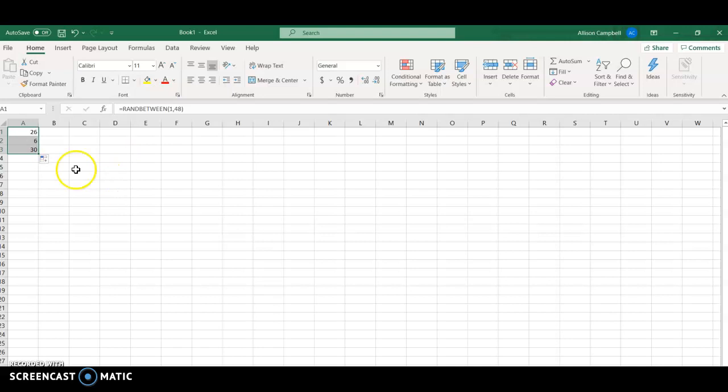Now, I was talking to somebody yesterday, and it is true that if you make any changes to this, RANDBETWEEN will also change. For example, I'm just going to hit enter and drag this down, and you can see all of the numbers change. So just do it one time. And that's how you do that question. Hope that helps.